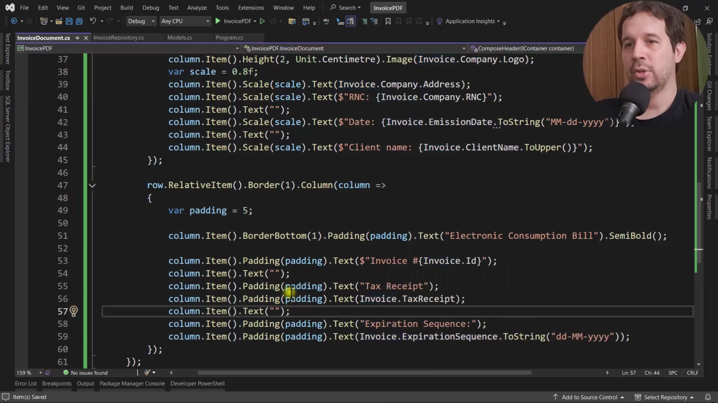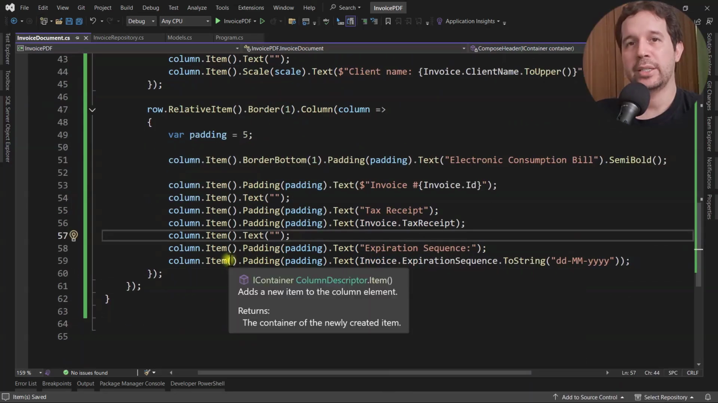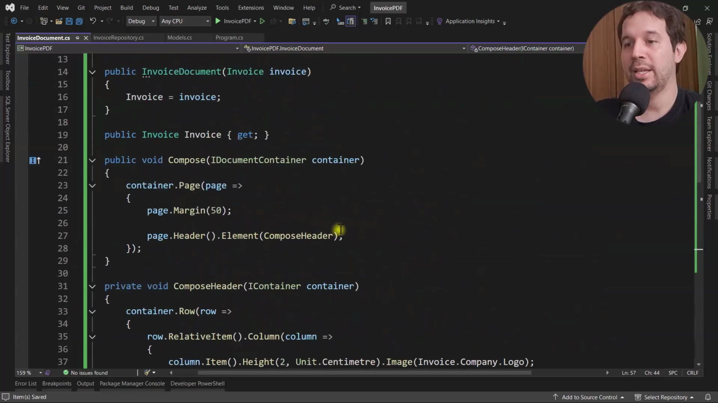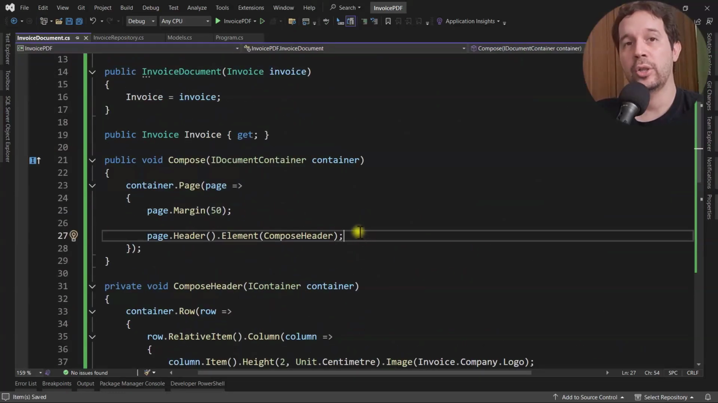Alright, so let's continue working. The next part is to build the table. The table is going to contain the line items of our invoice. So let's go there. Remember that this section will be in the content. This was the header. Now let's go for the content.